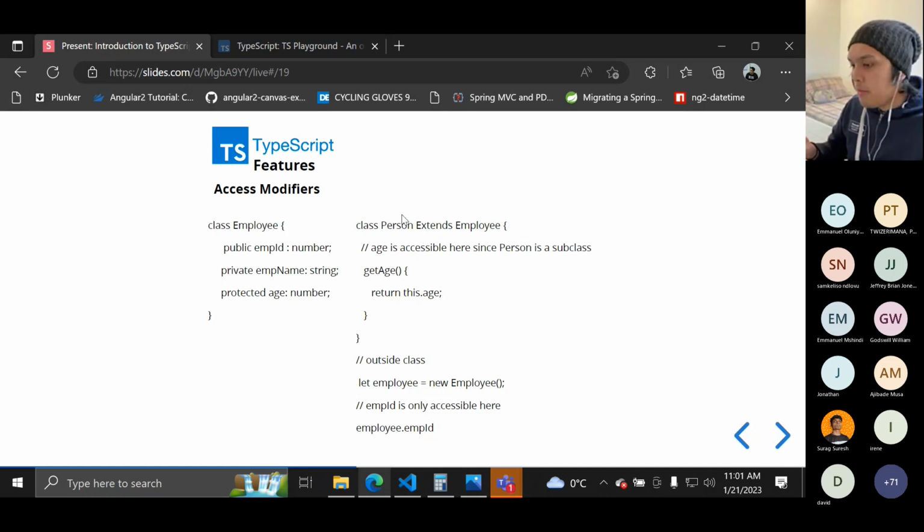Then the outside class. For example, you are already in another class or outside every class. The only thing accessible there is the employee ID. Okay, so that's the main difference of the three.